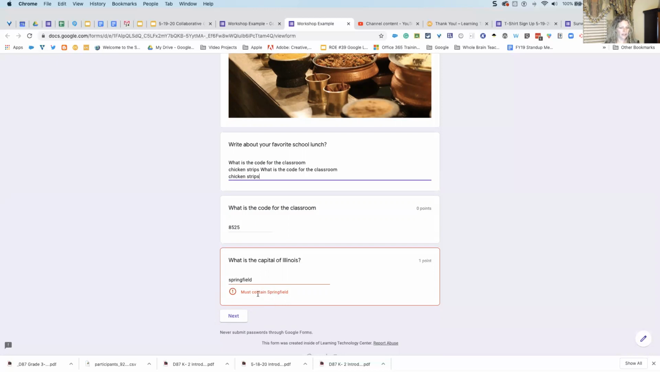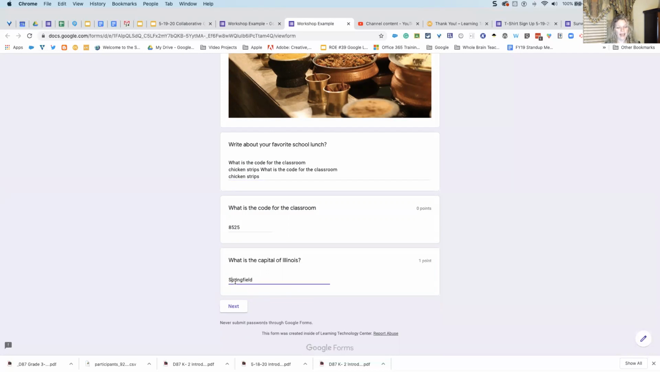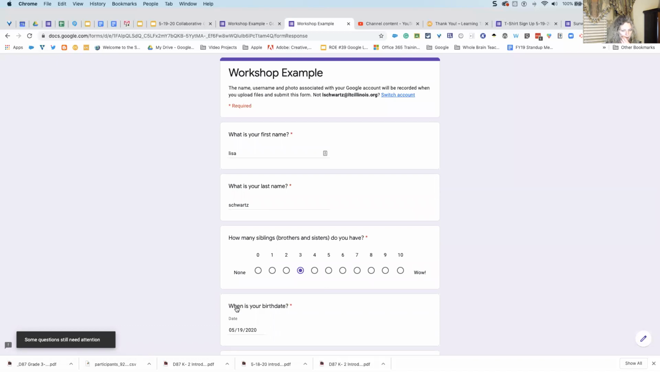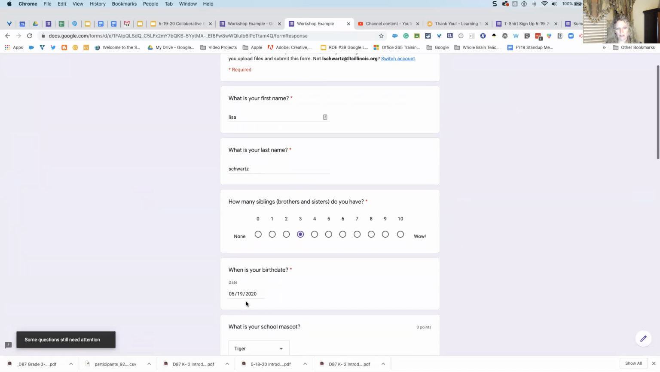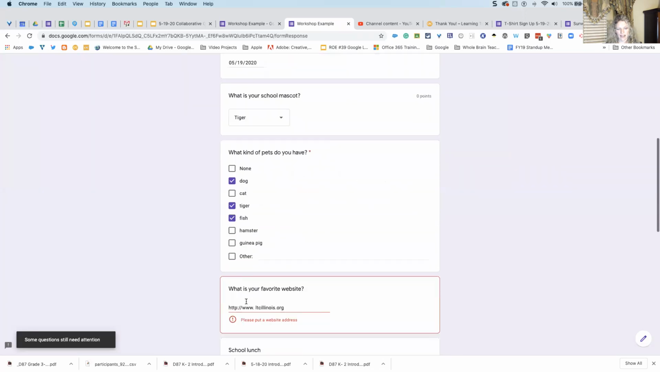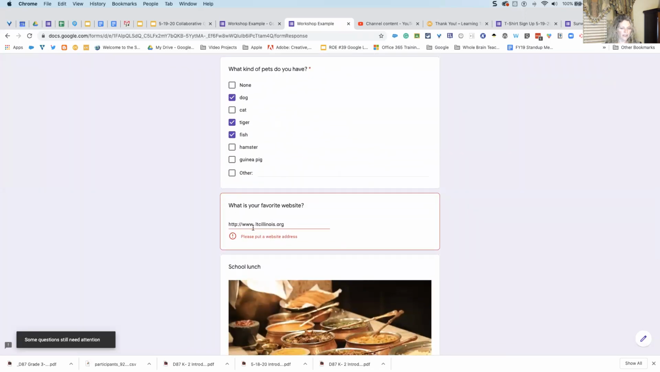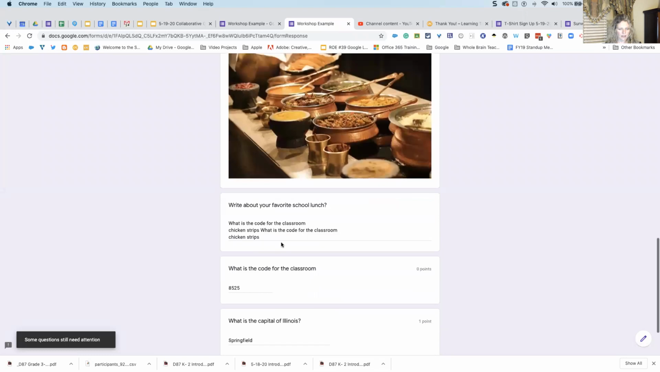Anybody notice why it's not letting me move on? It is case sensitive, so I need to have a capital Springfield. So I would have to put that in my validation. I would need to have a small s for one of the answers. Here, oh, it didn't like this. Please put a website address in. It didn't like that address. So it looks like I had maybe an extra space.